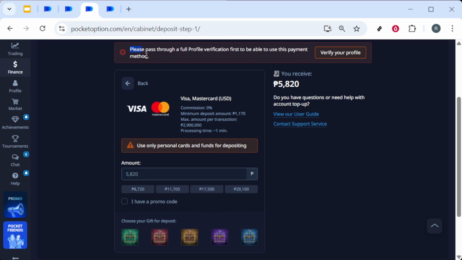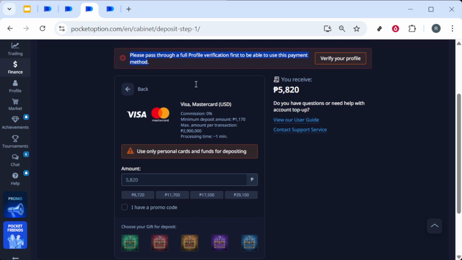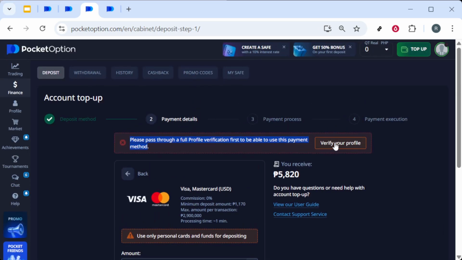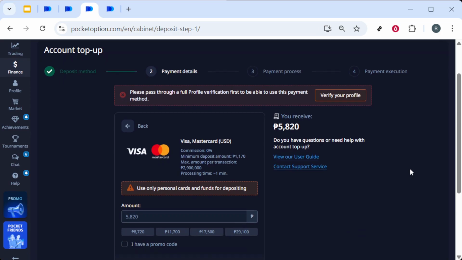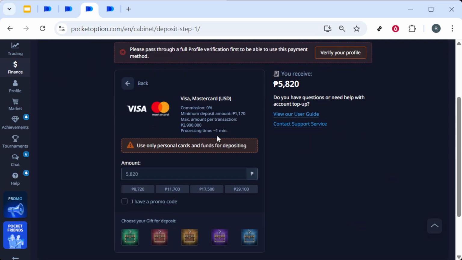If your account isn't verified yet, click Verify Your Profile. Follow the on-screen prompts to complete the verification process. This usually includes confirming personal details and submitting identification documents. Take your time and make sure everything is clear and legible so it gets approved smoothly.